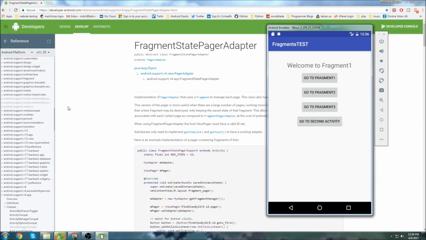Hey, what's up? In this video, I'm going to show you guys how to use fragments in your Android apps. So in my demo here, I have a fragment opening up in the main screen, and on the main screen, I can choose to navigate to fragments 1, 2, or 3, or I can go to a second activity.